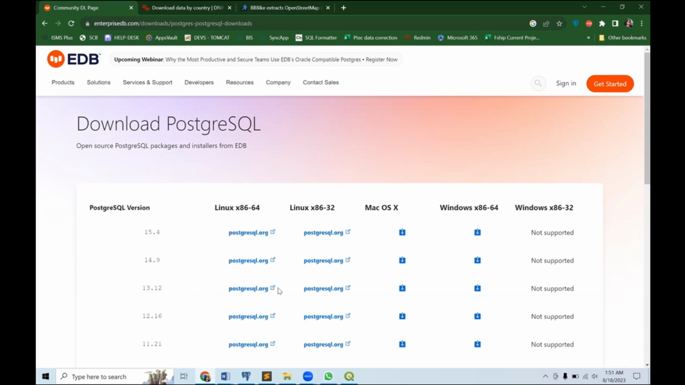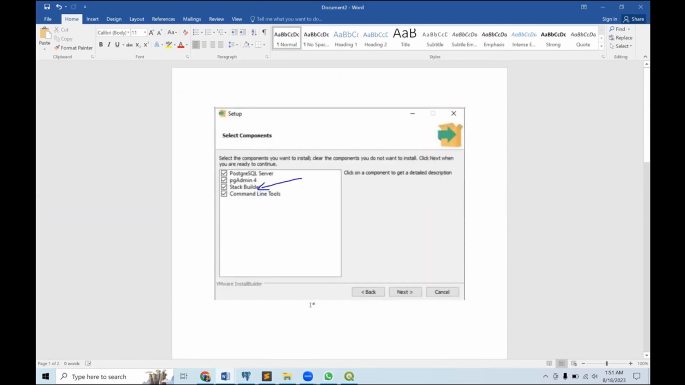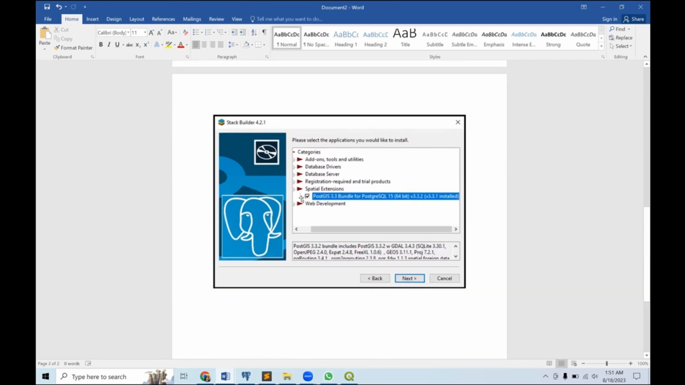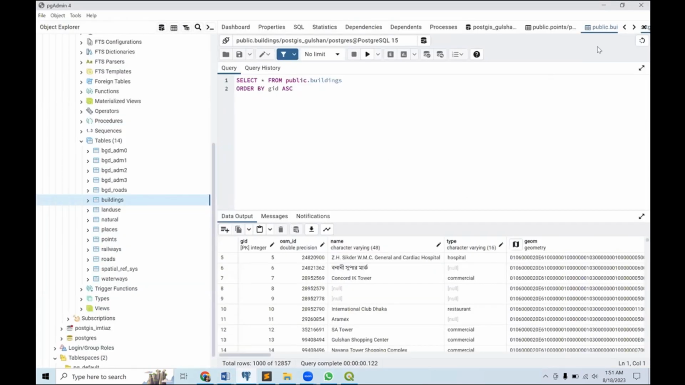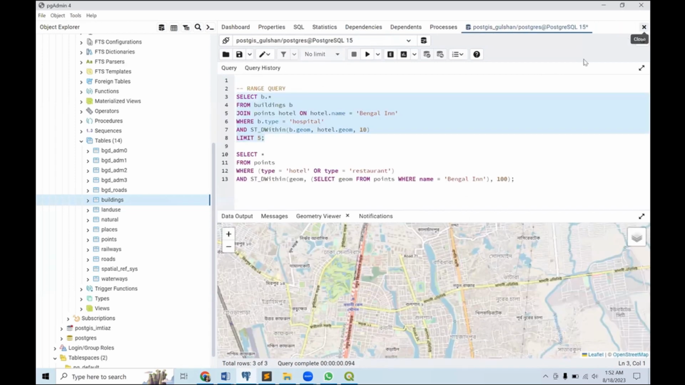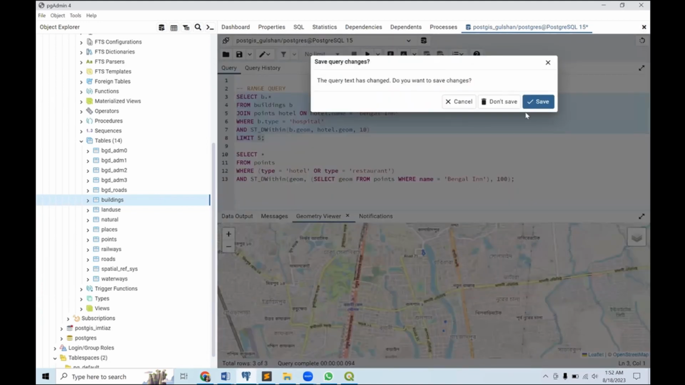But one interesting point we have to follow: for the PostGIS extension, we need the bundled PostGIS extension. We can demonstrate this shortly. While installing PostgreSQL, we have to check this Stack Builder. If we check it, it will allow us to install a special extension, the PostGIS bundle, automatically installed with PostGIS. Our system is ready, and now we will demonstrate how we use PostGIS in PostgreSQL.